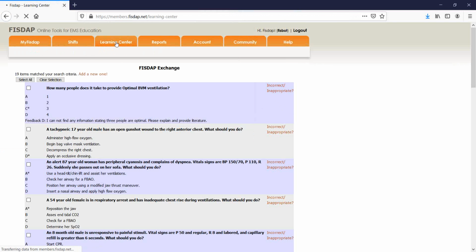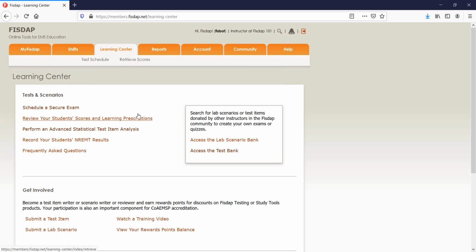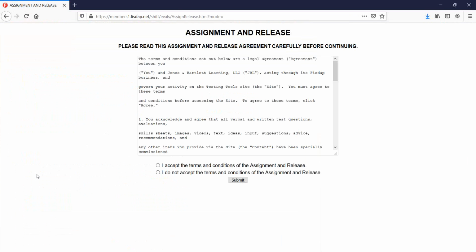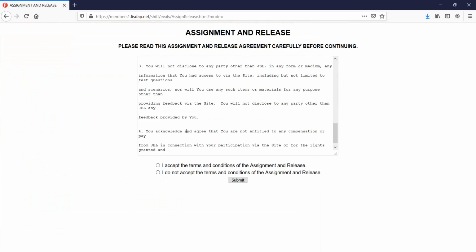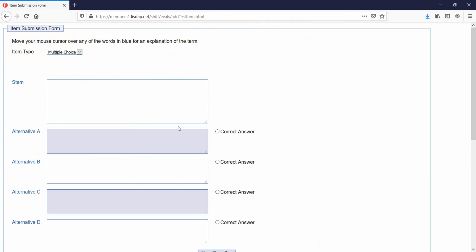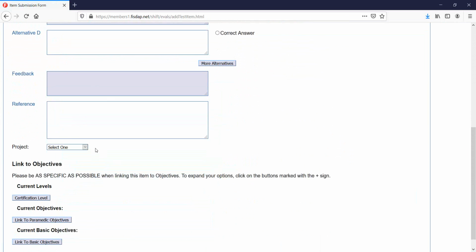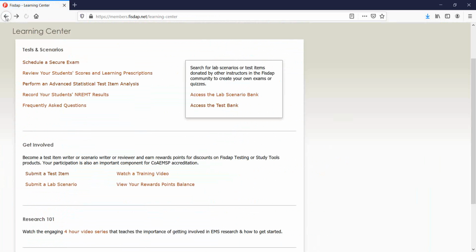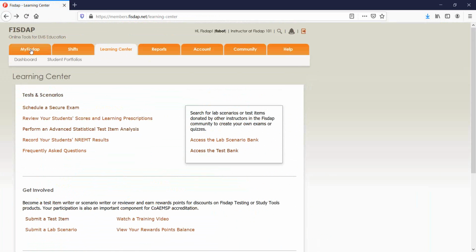The other piece I wanted to point out in the Learning Center is on the Get Involved. We have submit a test item. So Christy had mentioned submitting a test item. This is where you can go to do that. And basically there's just going to be terms of agreement, and we'll go ahead and say yes. And then you would basically put in the stem, your options, any feedback, and all that kind of stuff, and submit it. And so again, once you submit those, we will receive them. And those can be used for the rewards points as well.